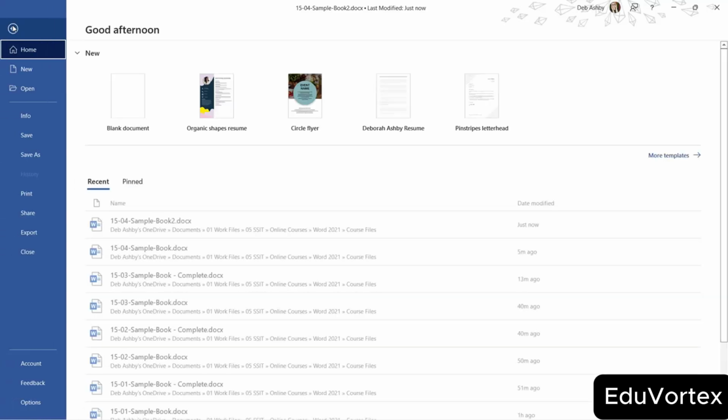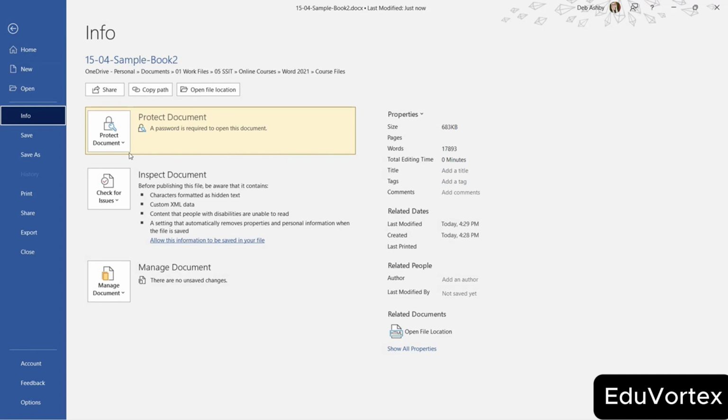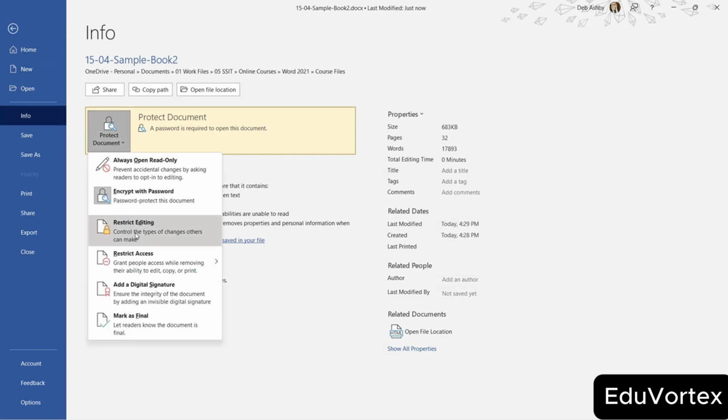Let's go back into File and into Info and take a look at the third option. Now, restrict editing we've already looked at. That's going to open up that pane on the right hand side that we were looking at before when we clicked on this option from the ribbon. The next option we have here is to restrict access.